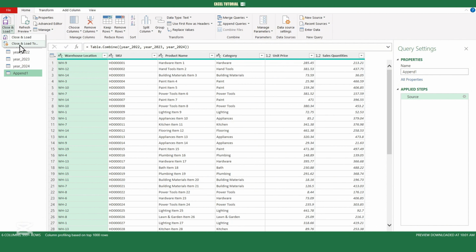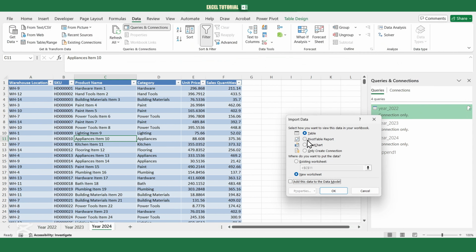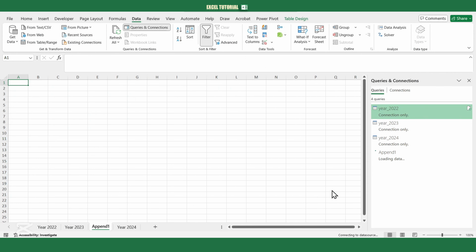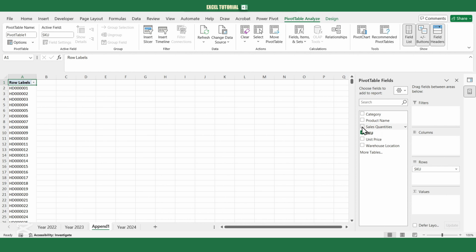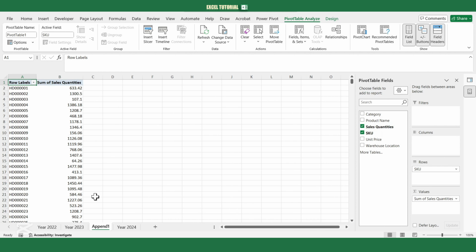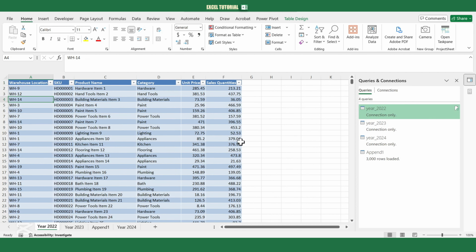Back in Excel, go to Close and Load To again, and this time create a pivot table in a new worksheet. Drag in the SKU and sales columns, but you'll notice it only sums everything together across all years. To break this down by year, we need a way to identify where each row of data came from.